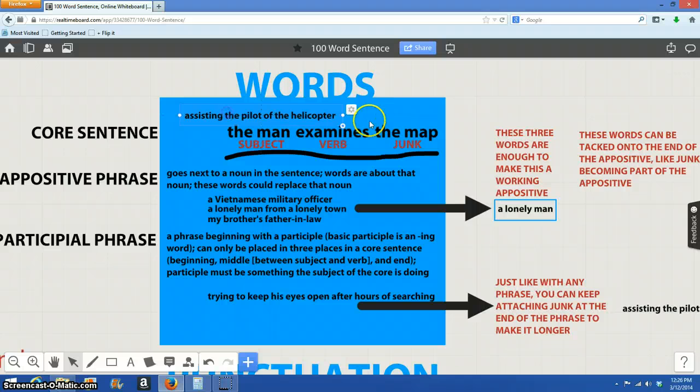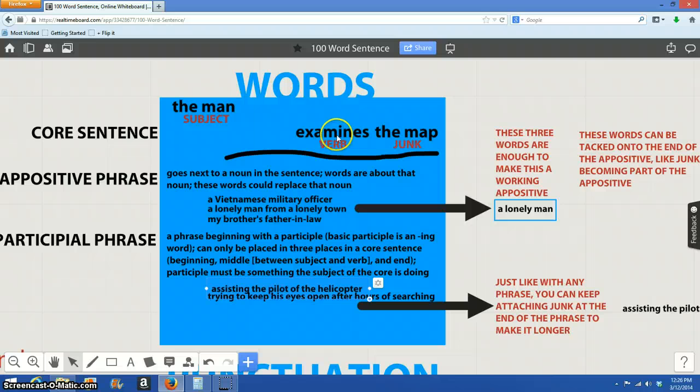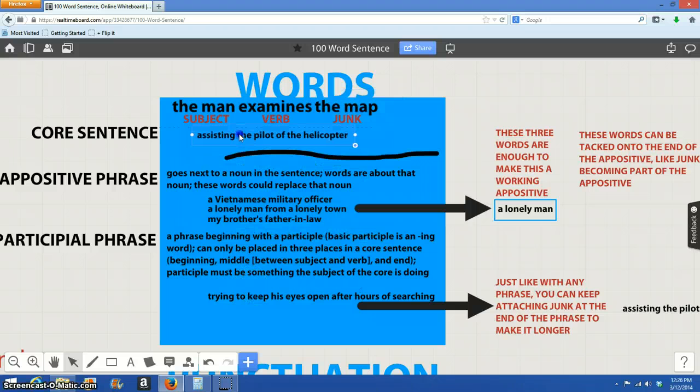Assisting the pilot of the helicopter, the man examines the map. You could put the man here, and you could put this in the middle position between the subject and the verb. The man, assisting the pilot of the helicopter, examines the map. You could put this at the end of the core sentence. The man examines the map, assisting the pilot of the helicopter.